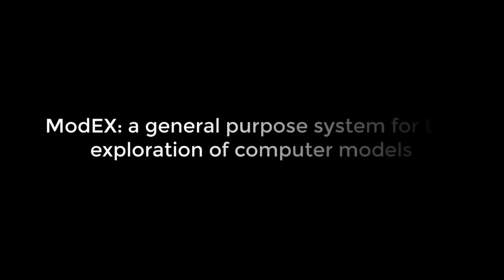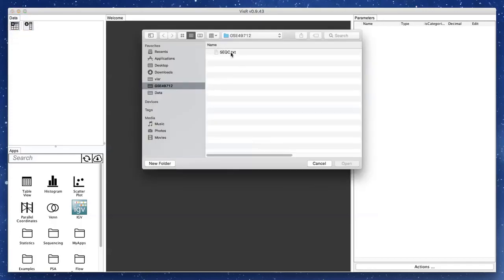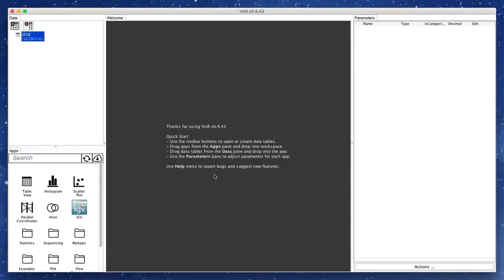ModEx is a general-purpose system for the exploration of computer models. ModEx is developed within the Viz-R visual analytics framework. A common analysis in genome biology is to detect genes that are expressed differentially under different biological conditions. Here we import a data table of gene expressions acquired using RNA sequencing technology.